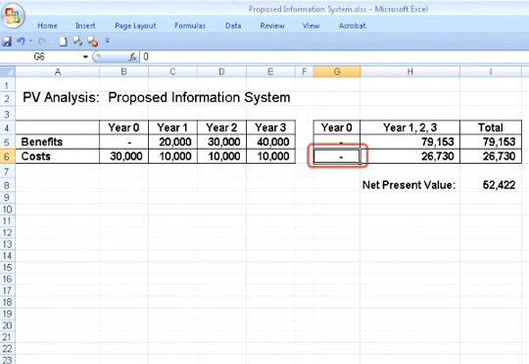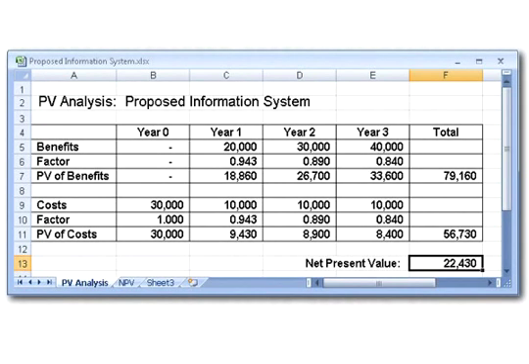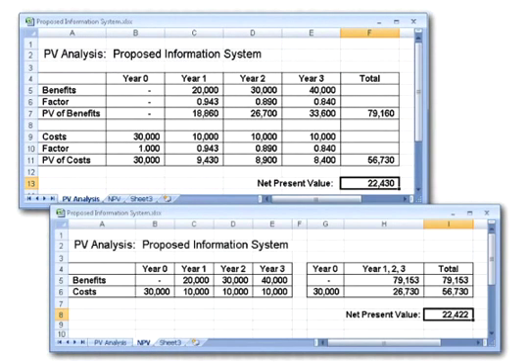Finally, when you add the year zero costs of $30,000, the NPV of $22,422 displays. Let's take another look at the results. Here's the original spreadsheet. And below it is the sheet created with the Excel NPV function. Notice there is a slight difference in the values because Excel uses more decimal places. The difference is not significant.